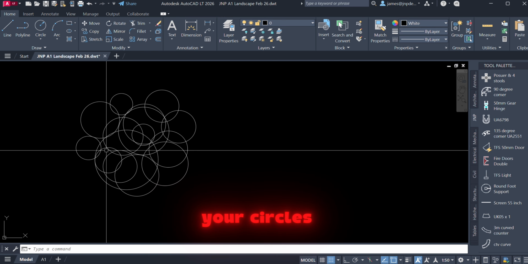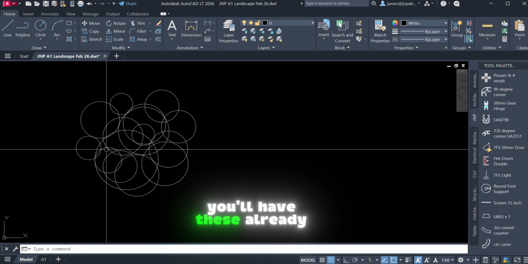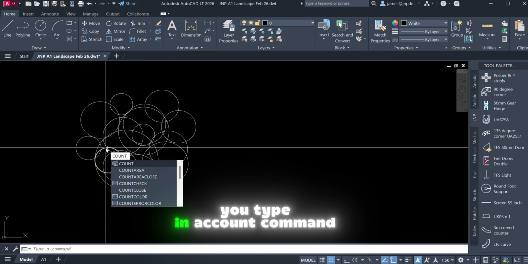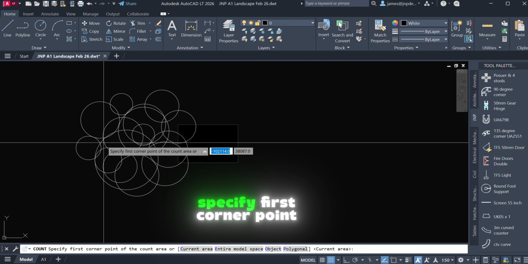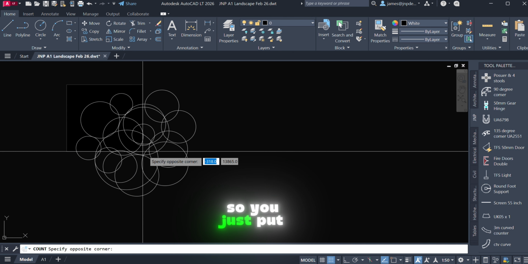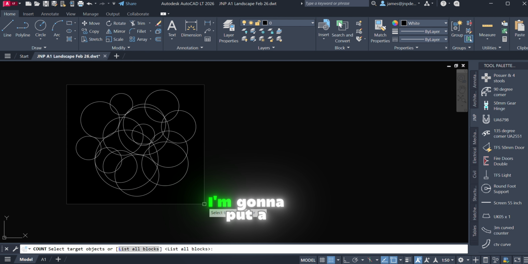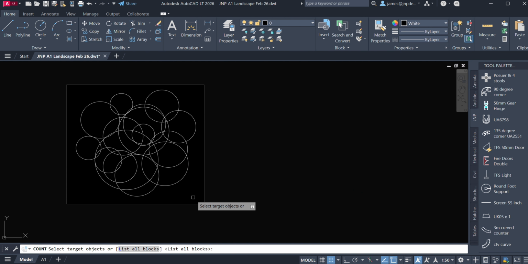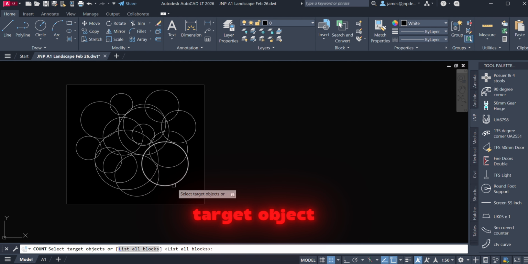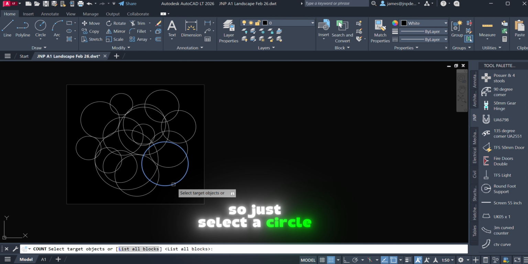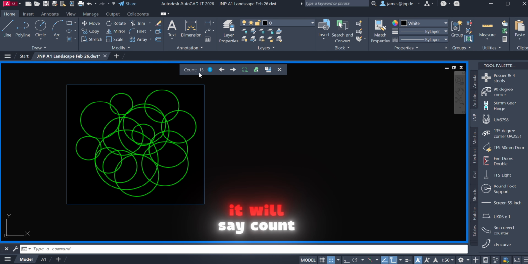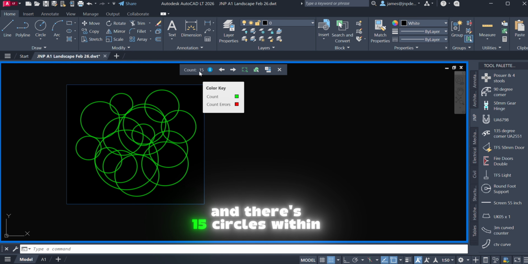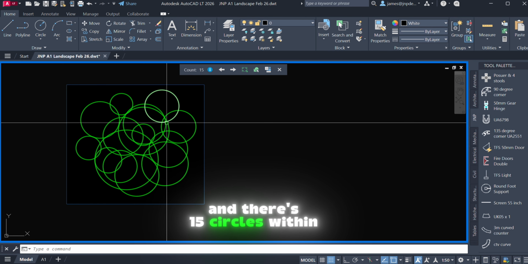So once you've got all your circles, obviously your drawing, you'll have these already drawn in. You type in the count command, hit return. Then it says specify first corner point of the count area. So you'll just put a box around your drawing. I'm going to put a box around these circles. Then it says select target object. So just select a circle, hit return. And there you go. It will say count, and there's 15 circles within that box.